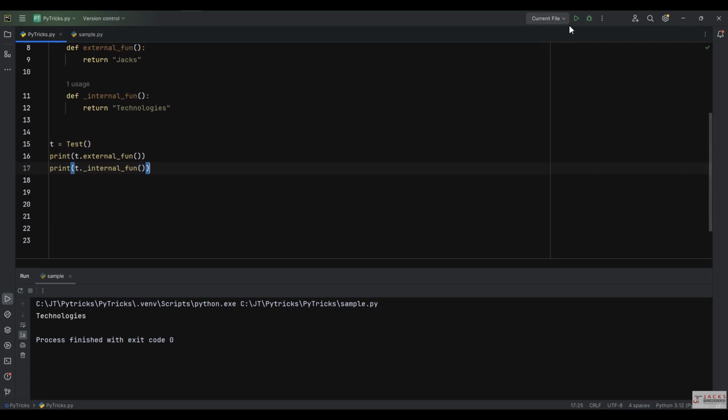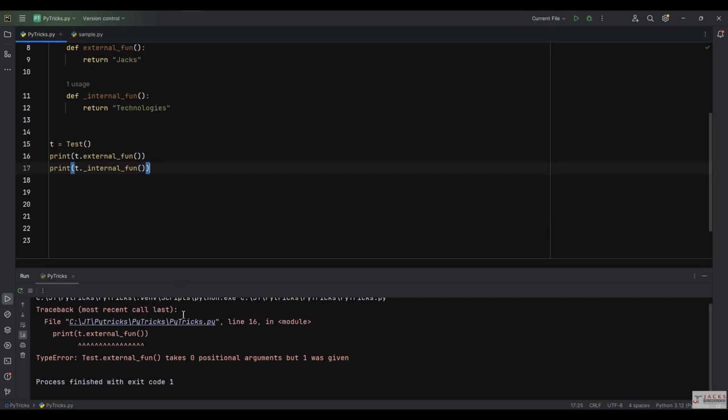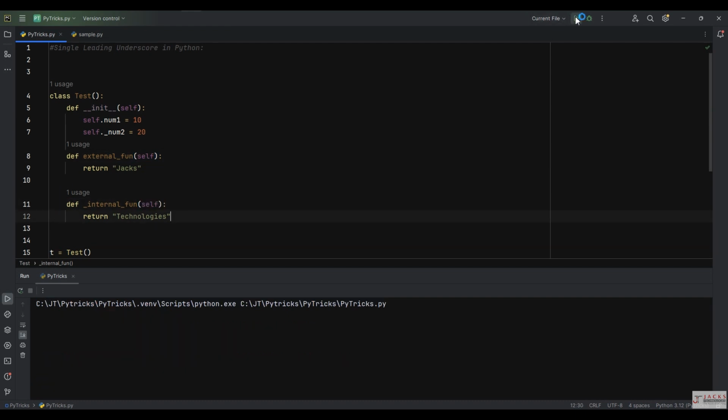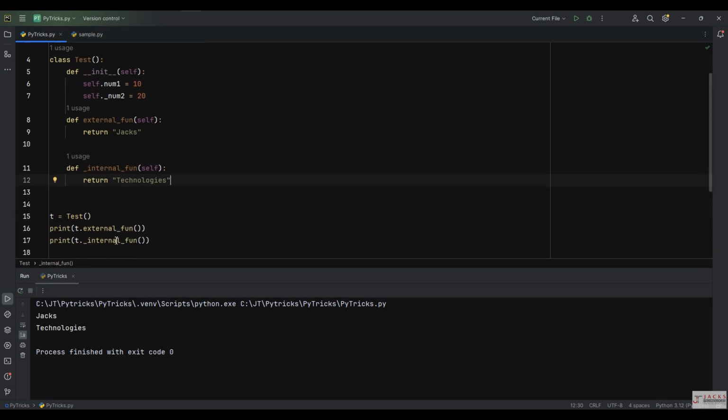Now you try accessing this. Now let's try printing this. Yeah, sorry, here I have to give self, right? Now see, I got Jax Technologies. Okay, I got Jax Technologies. Got it?